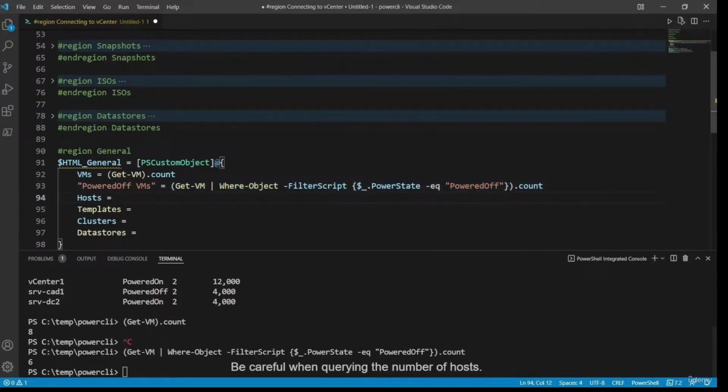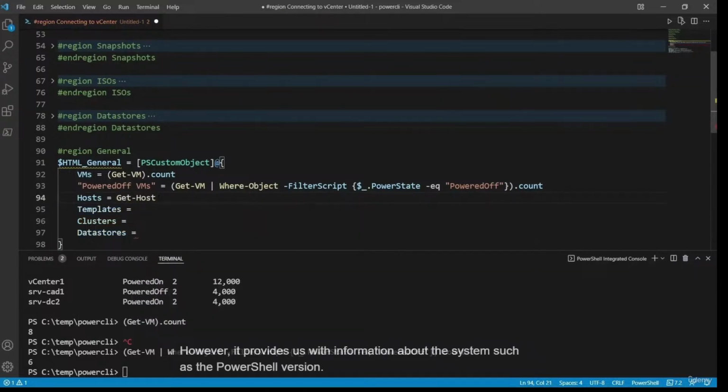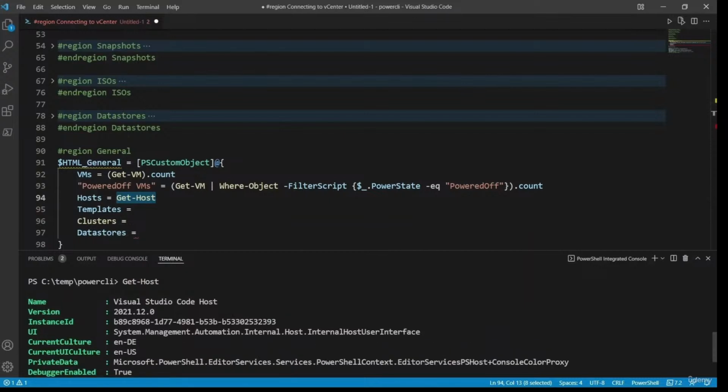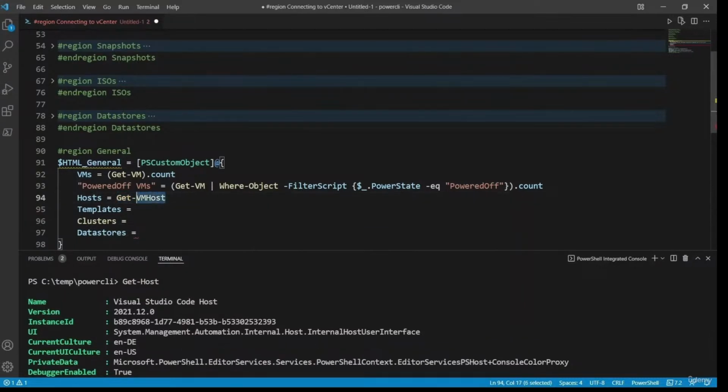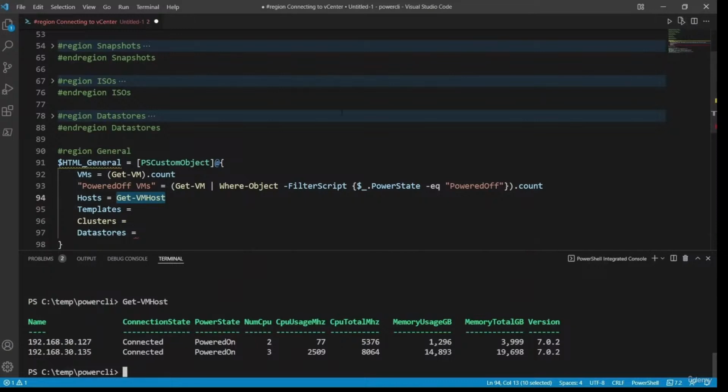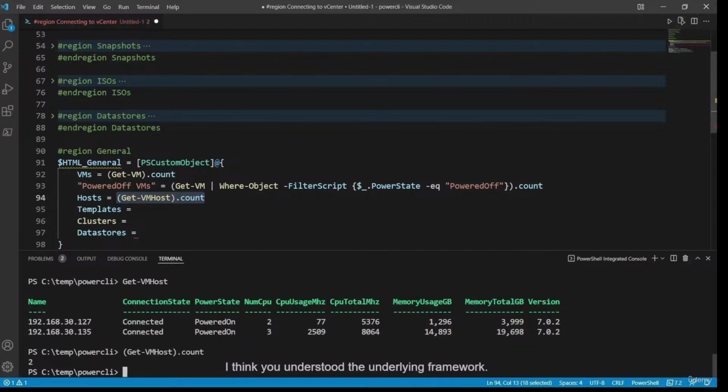Be careful when querying the number of hosts. There's a commandlet called Get-Host. However, it provides us with information about the system, such as the PowerShell version. The PowerCLI commandlet we're searching for is called Get-VMHost. Alright, I think you understood the underlying framework. Also, you already learned about the commandlets Get-Template, Get-Cluster, and Get-Datastore.